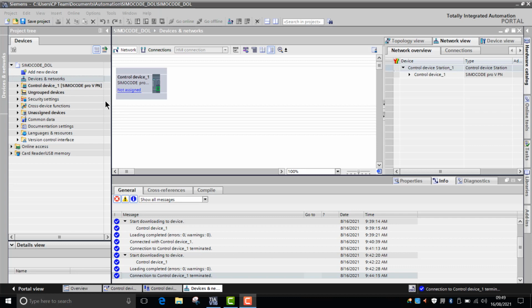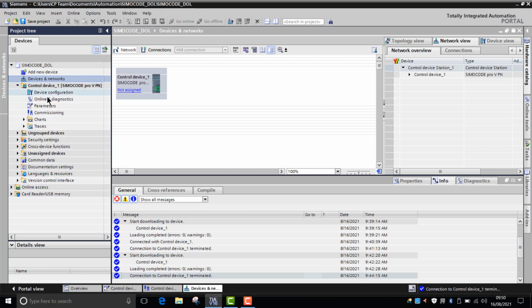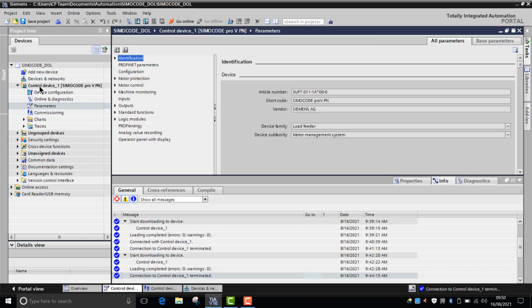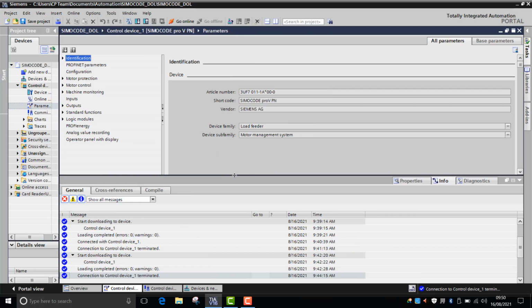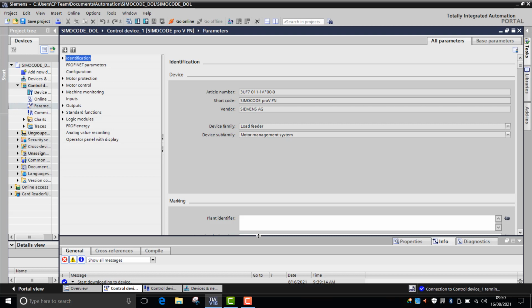If you go into this left-hand column here, you can see I've already created a SIMOCODE station. If we drop that menu down, there's a host of different functions in here. To gain access to what we want, we need to go into the parameters. And just so you can gain a bit more of a visualization of the screen, I'm going to close this window down slightly now, and also drop the diagnostics buffer menu at the bottom, so we get more of a screen capture of what we're actually looking at.